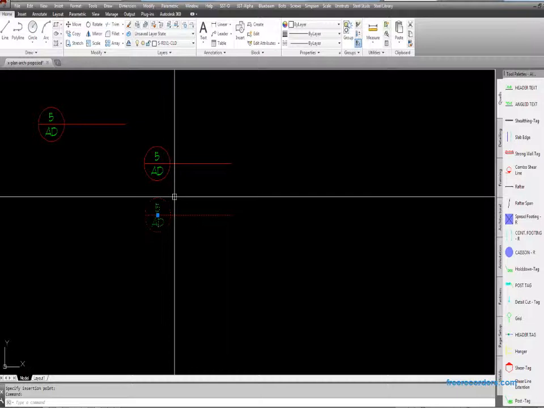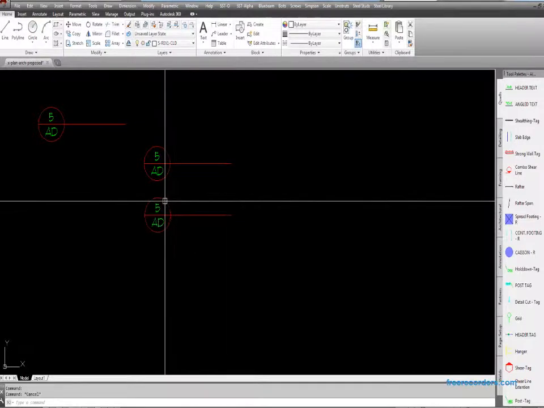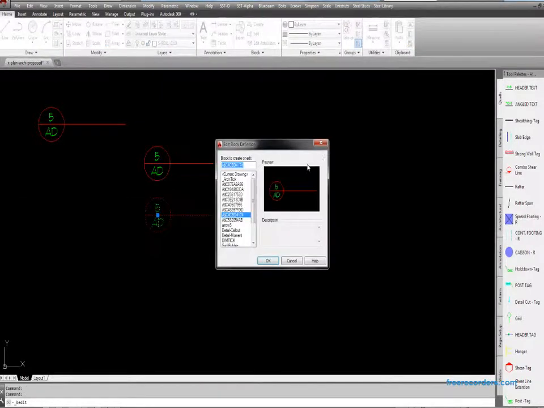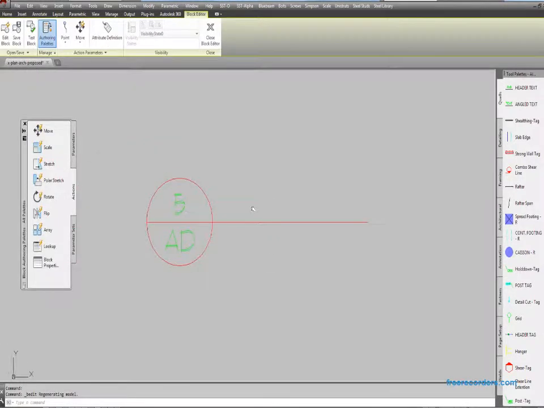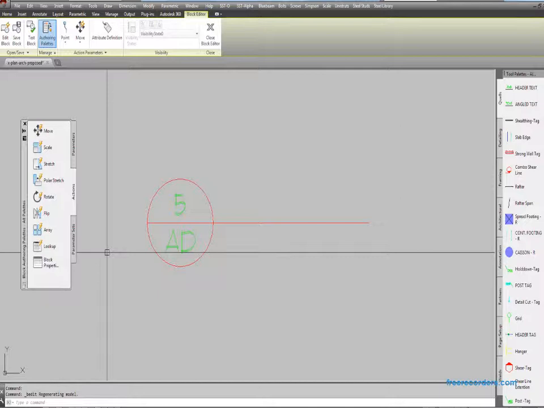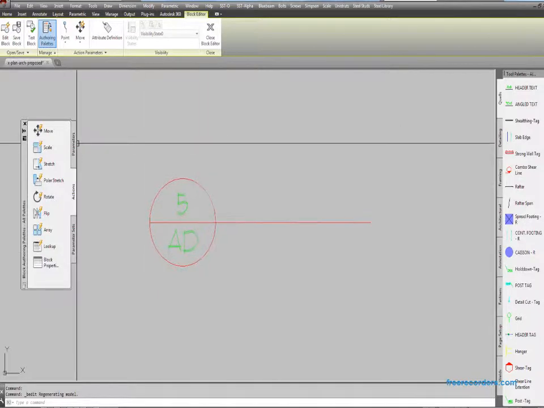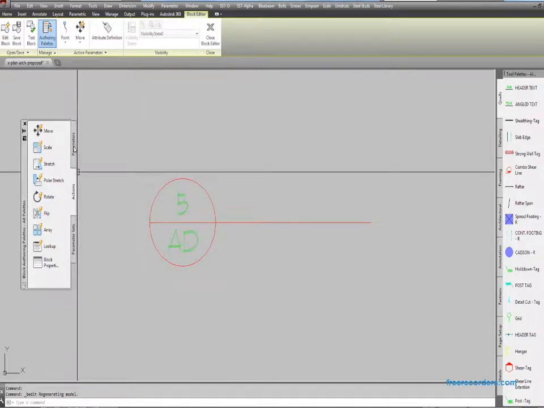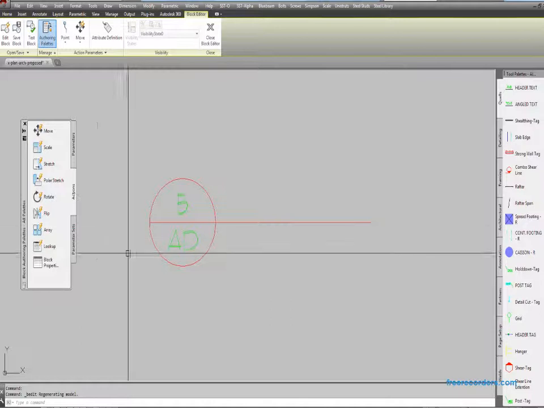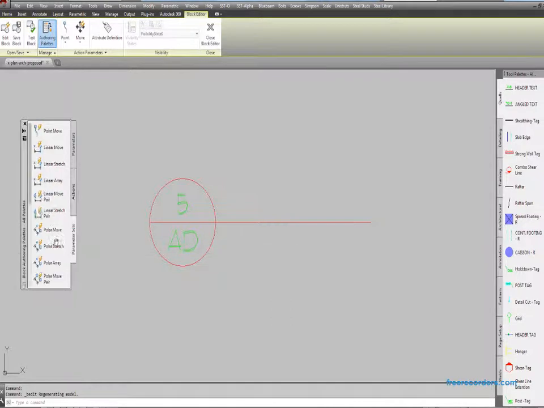So what I do is I escape and I'll double click on it again, and it's going to take me to the edit definition pop-up window. Once I click OK on that, it takes me directly to my dynamic block editor, and here are my three tabs. There's the parameters, the actions, and parameter sets. Basically it's a combination of two actions.